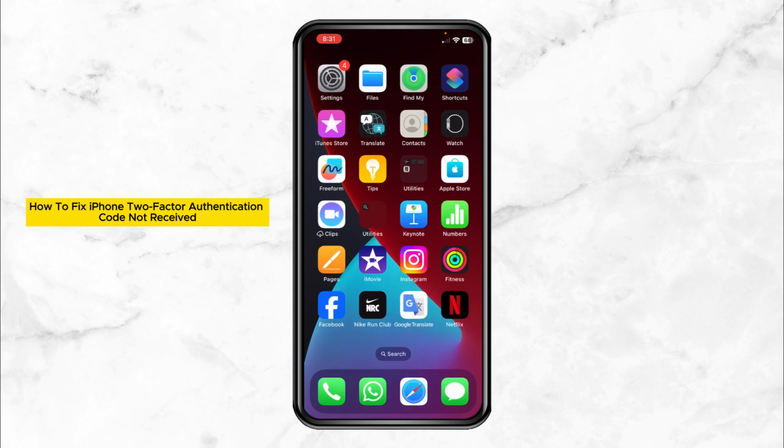Once your iPhone has restarted, the two-factor authentication code not receiving problem will be sorted out.